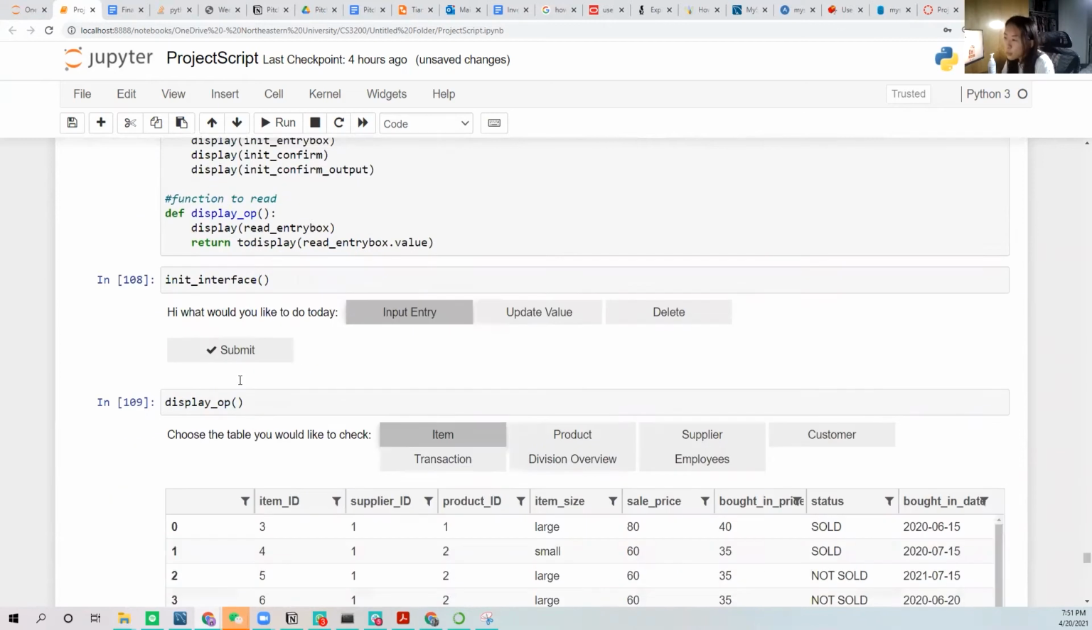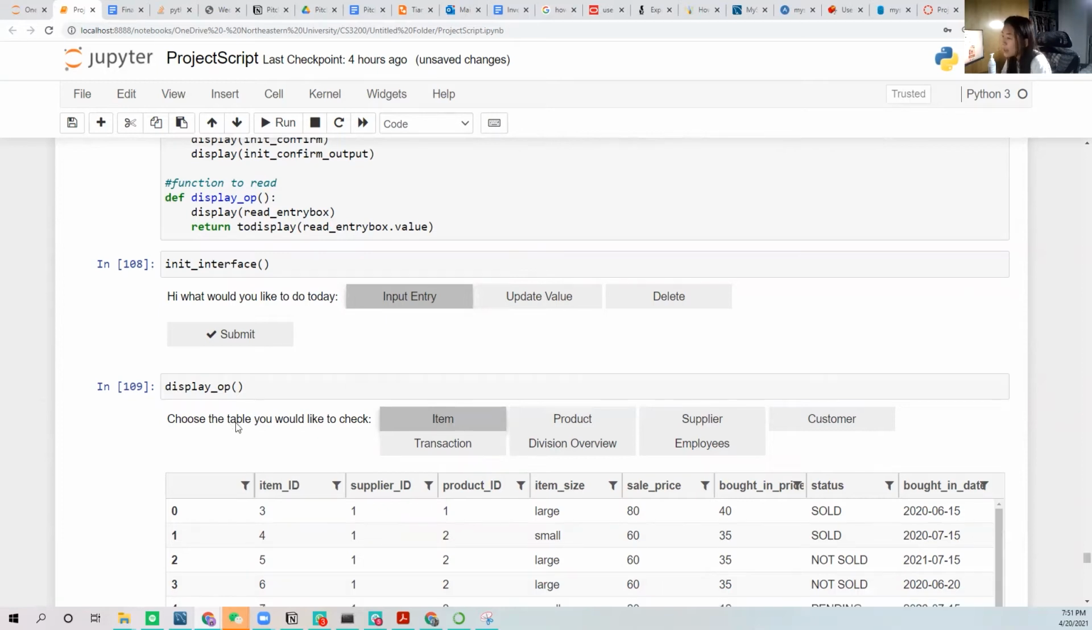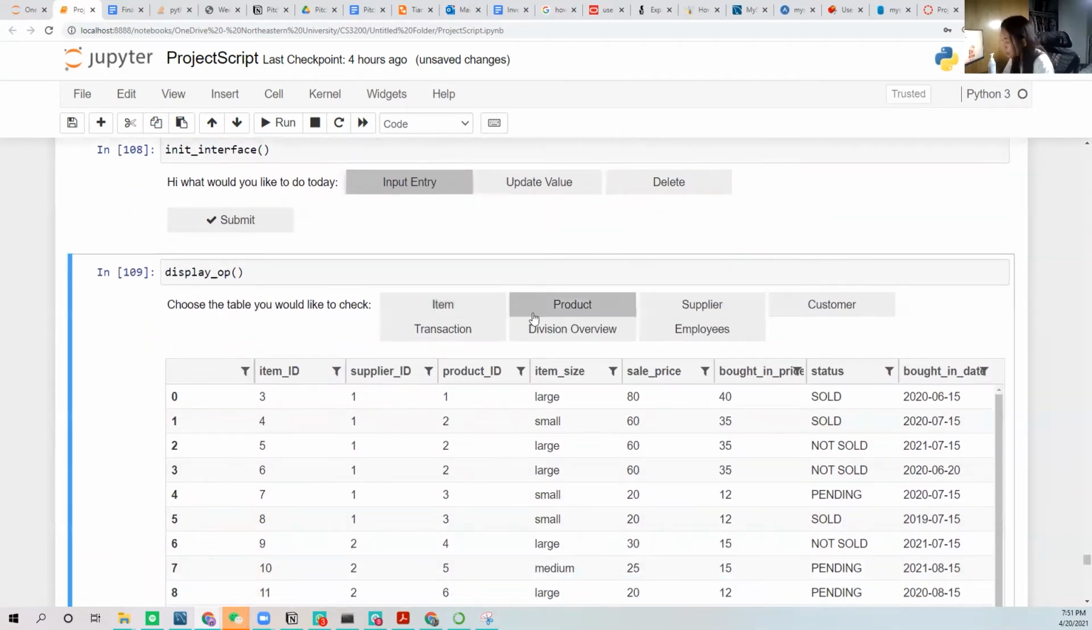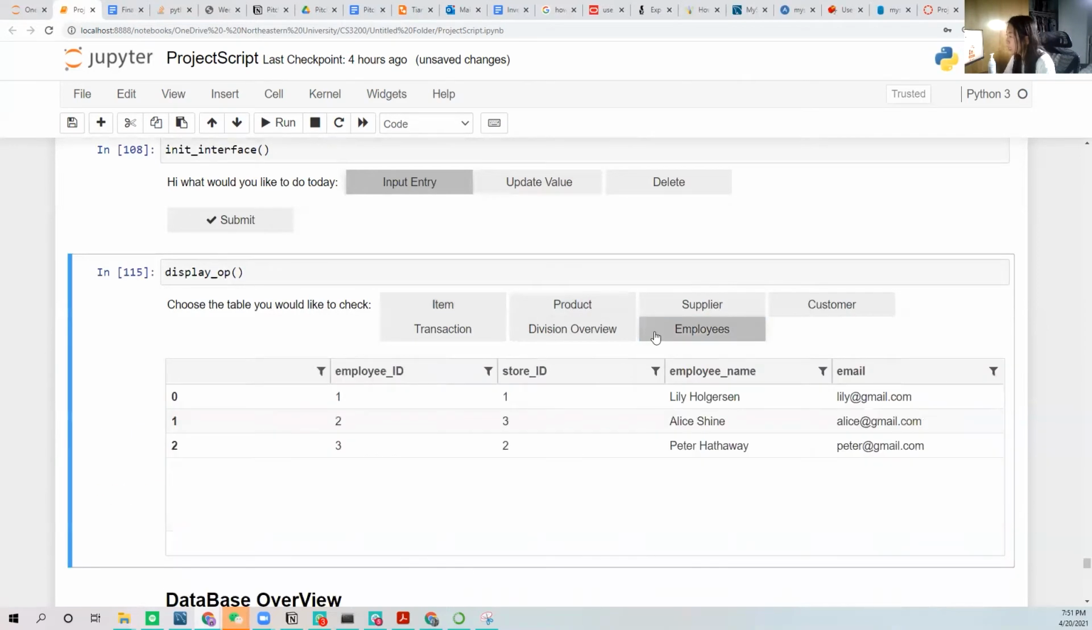So below you can see this is the initial interface, which comprises create, update, and delete. And this is our read. So if you click on this and press Control Enter, you will be able to see all of those tables that we have in the database. The dimensional overviews are the stores.